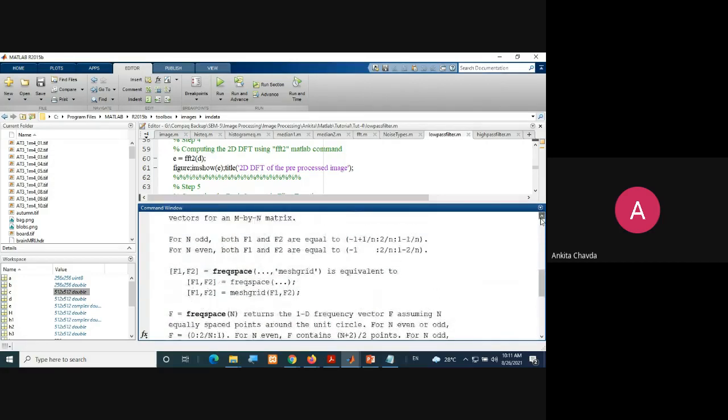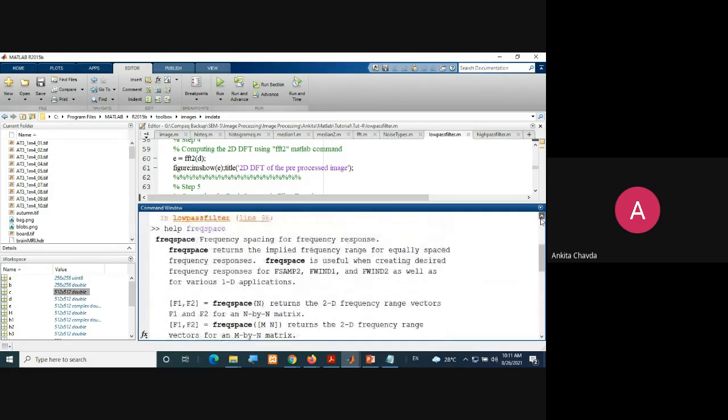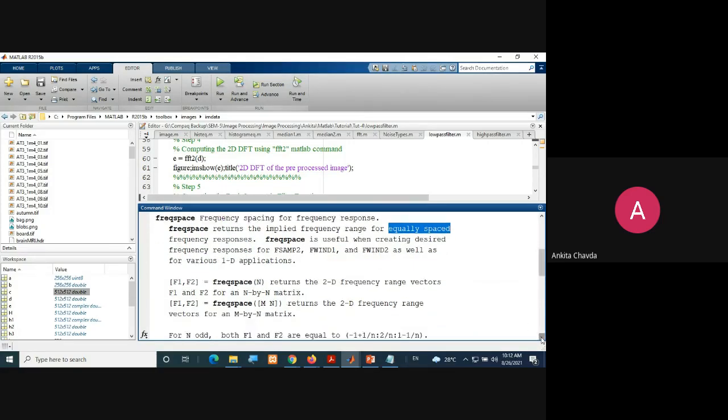So here you can check. This is your frequency space. Frequency spacing for frequency response. It returns the implied frequency range for equally spaced frequency response. Equally spaced. So how are they doing the spacing?